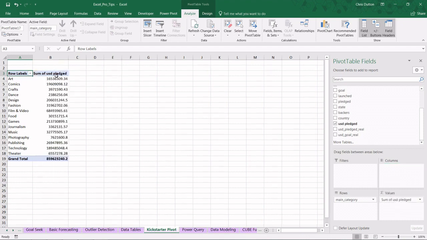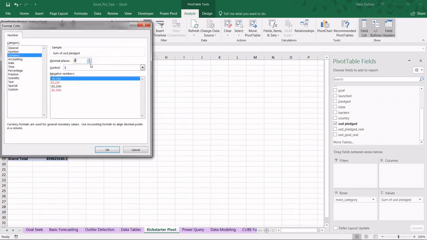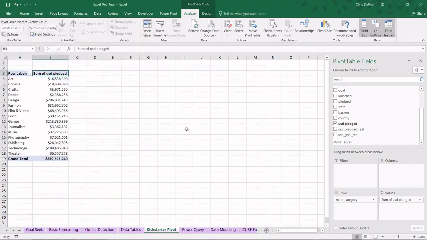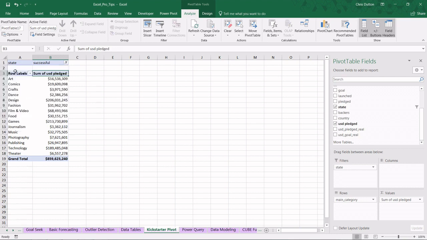And just like any other pivot, we can change the number formats to currency. Could have done this in the query editor as well. And let's grab the state, the project state, as filters. And remember, we sorted it or filtered it down to only show successful projects. So that's the only option we have here.